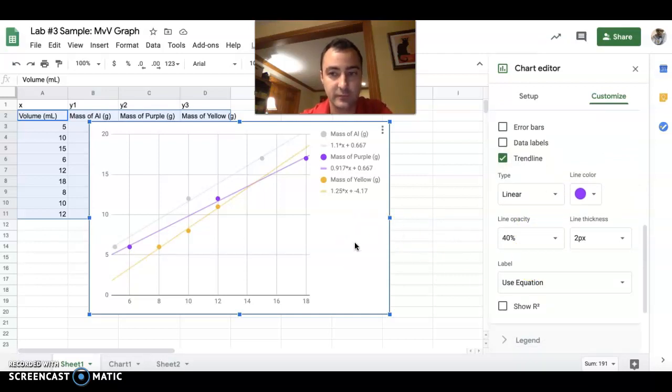So for a little checklist, make sure you have a title, make sure you label the axes with units, and then add the trend lines, including the equation.